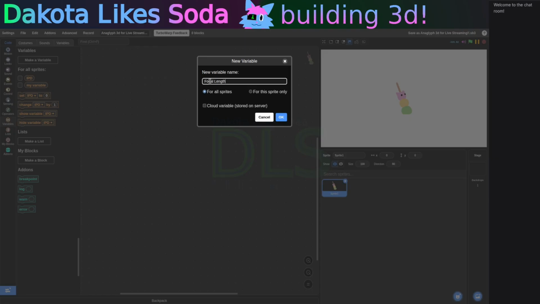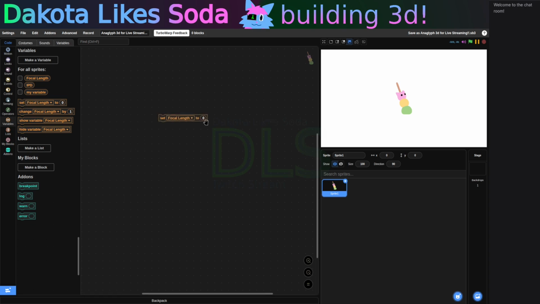Now, focal length. I can't explain this. Basically, how extreme moving forward and backward is for objects. It's easier to show you with an actual polygon rendered 3D scene, but yeah, I'll explain it in the future. We're gonna set this to 360 for now, because that worked well for me last time, so it'll probably work well for me this time.